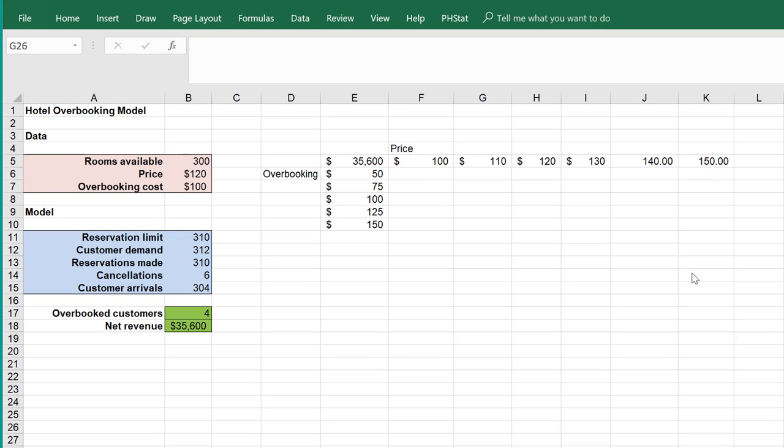I want to go over setting up a data table in Excel. A number of folks are struggling with that. When you do a data table, you can compare the impact of two variables on an outcome. But in order to do it, you've got to have a working model.